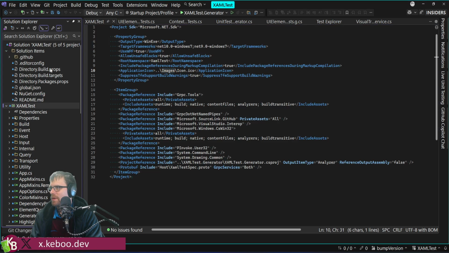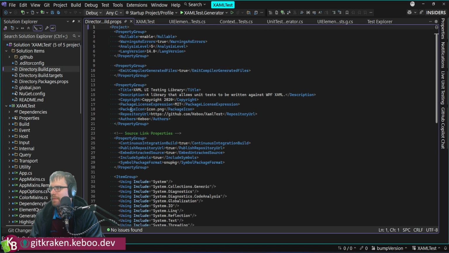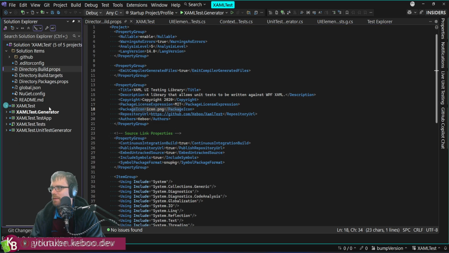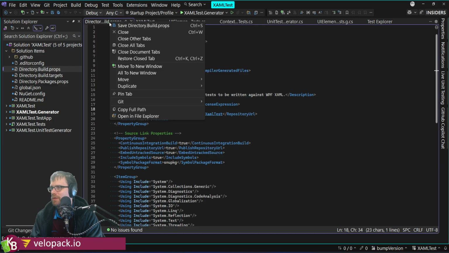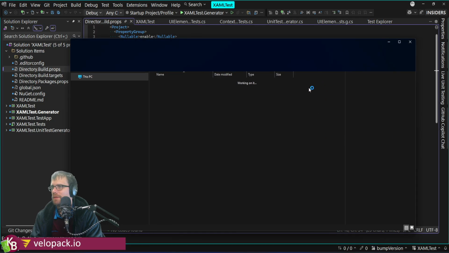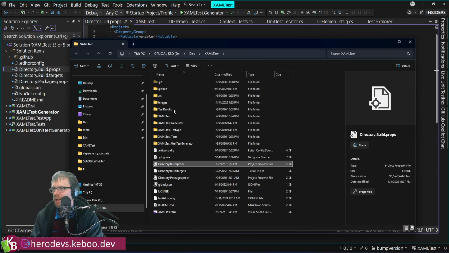Oh, is that in my Directory.Build.props? Icon PNG. Oh, I bet you I copied in stuff from my template. Is probably what I did, which was brilliant and horrible all at the same time. So I guess the question is, where is my icon? Because I know I have an icon. I don't see it. It must be here.